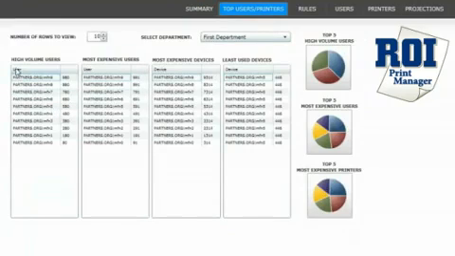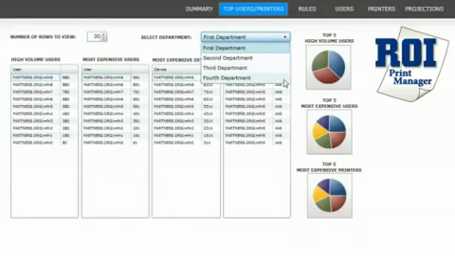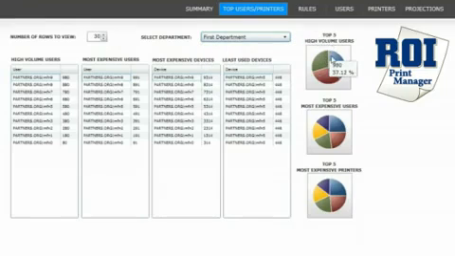Right at your fingertips, you can see your high-volume print users, the most expensive users, the most expensive print devices, and the least used print devices. We can view this information by number of rows, and we can also view this information by department. To the side, we see top users by volume. Mousing over for more detail. The most expensive users and the most expensive print devices.